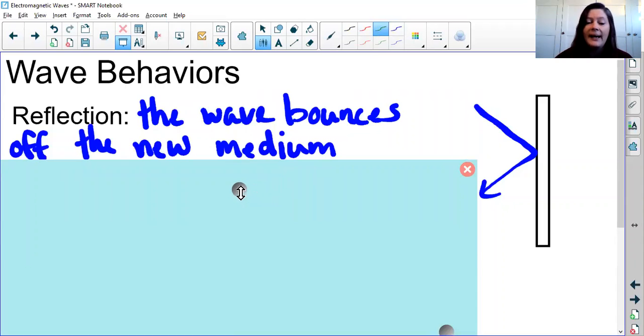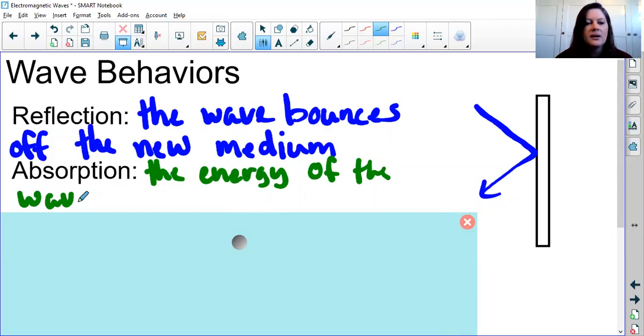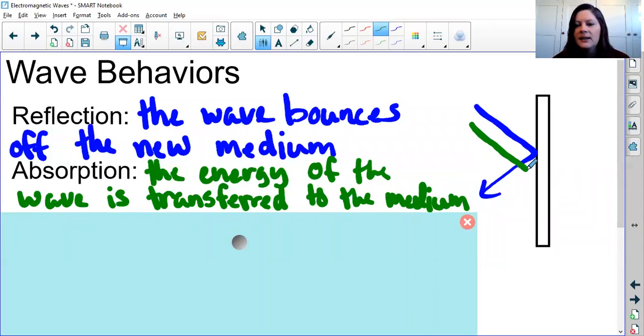Now the next thing that could happen is the wave could be absorbed. So remember that waves are energy. So in absorption, the energy of the wave is transferred into the new medium. Okay, so let's say I've got this light wave and it hits it and it gets absorbed. So the energy just kind of transfers. It doesn't go anywhere after that. It gets into the material, okay?